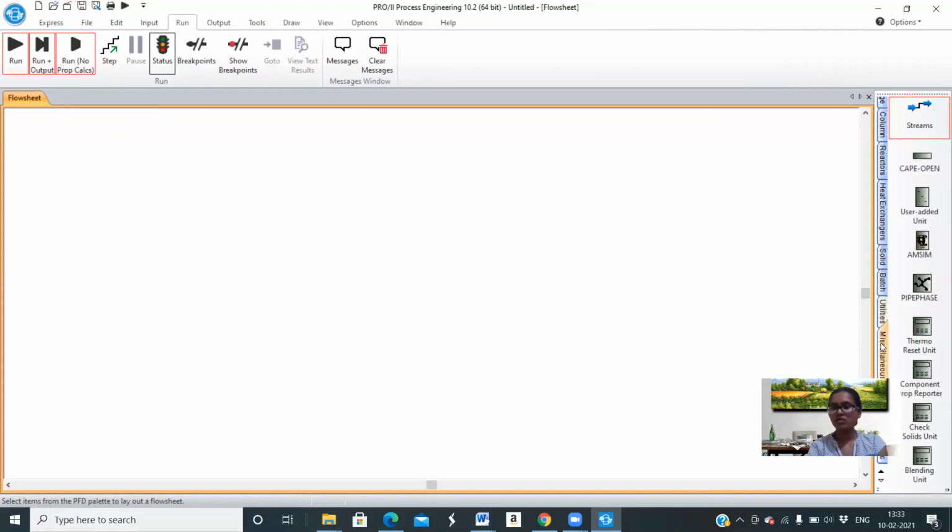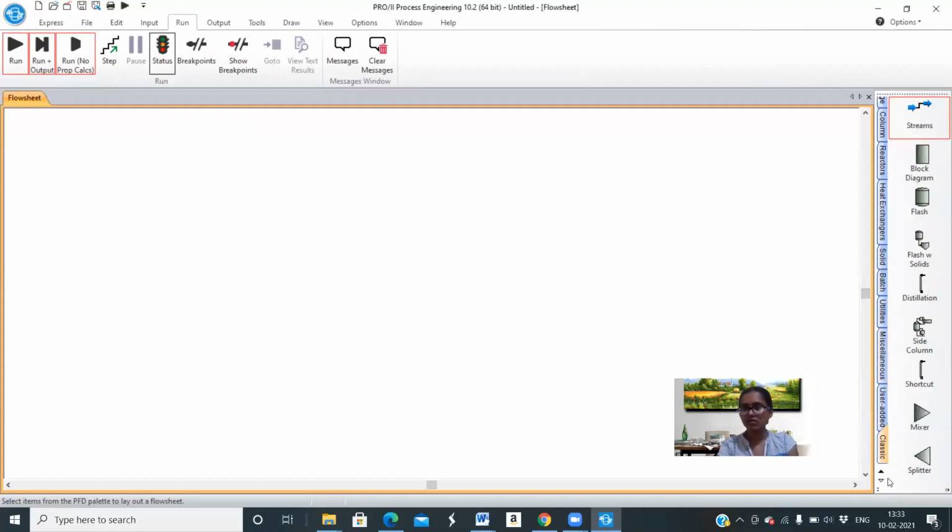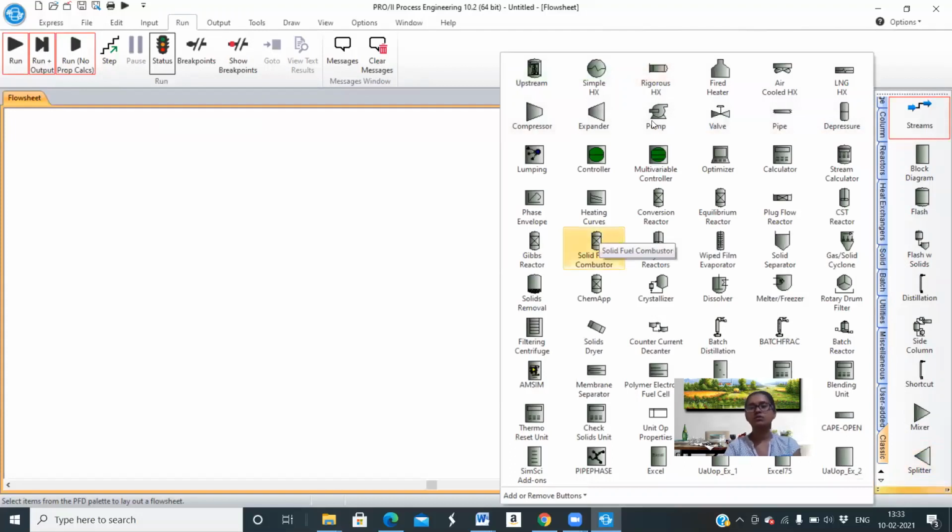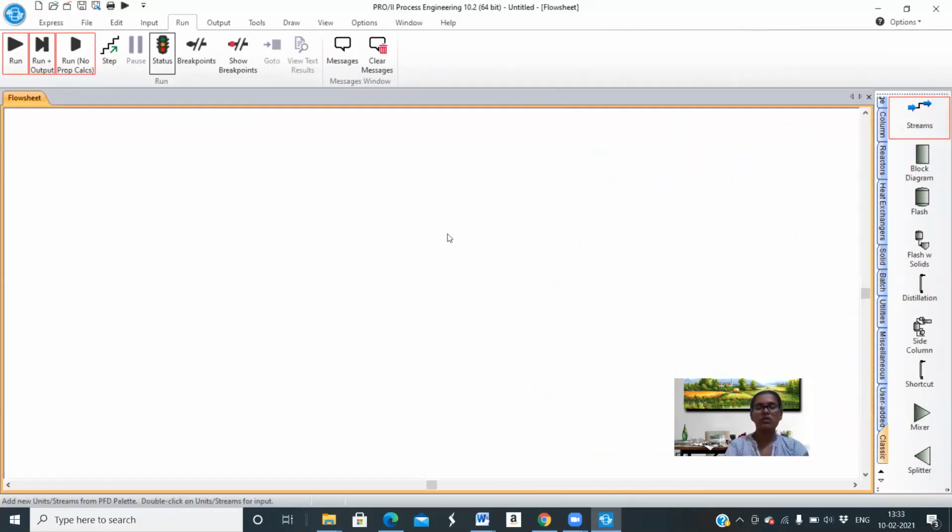To look at all the unit operations available, let me give a second. Here, these are all the unit operations available in the program. Now, I'll show you how to solve a chemical engineering problem using Proto.